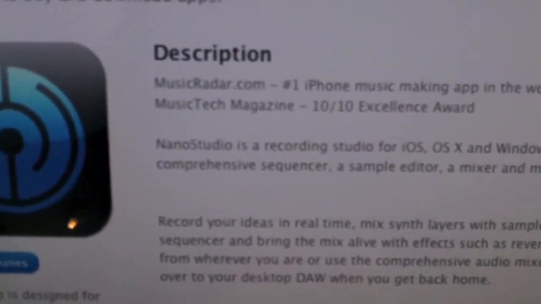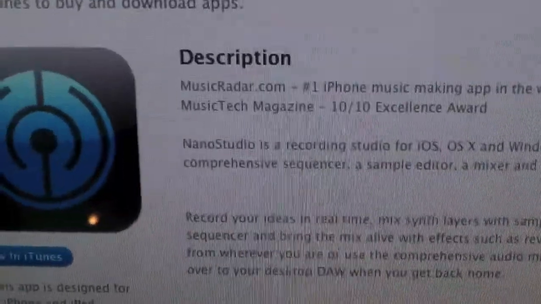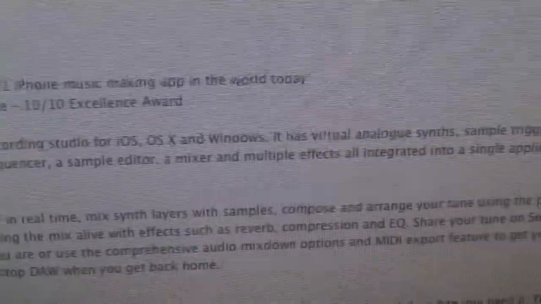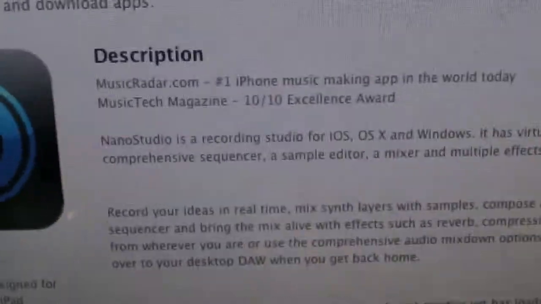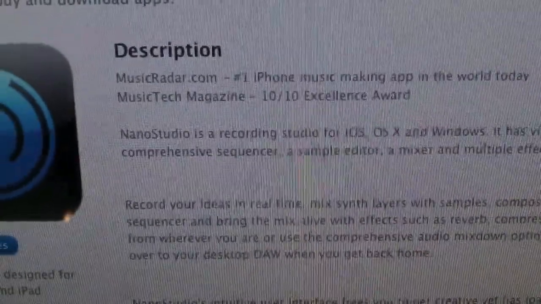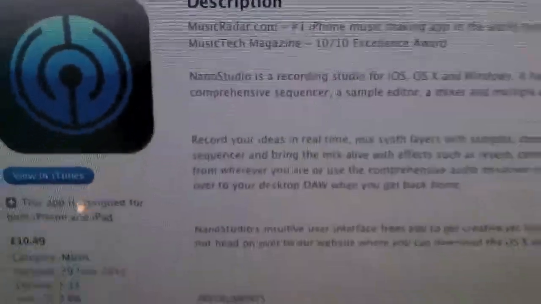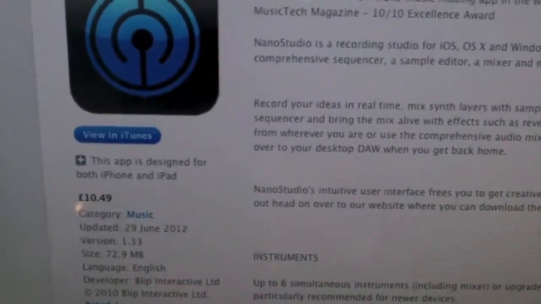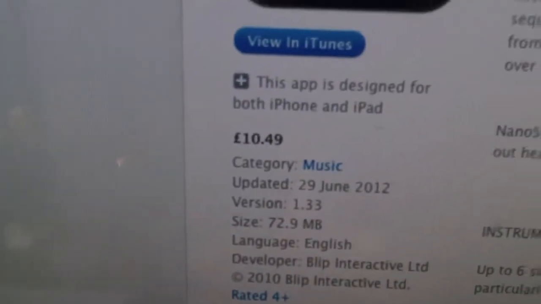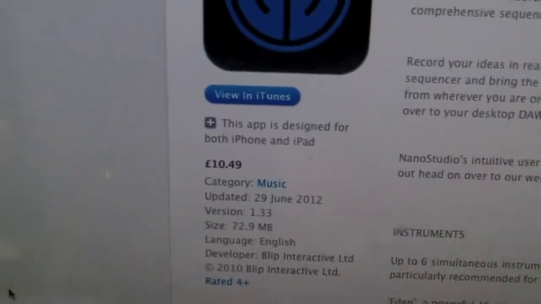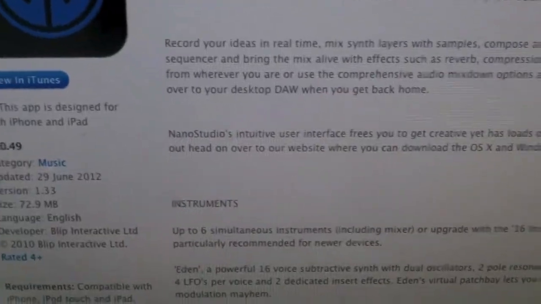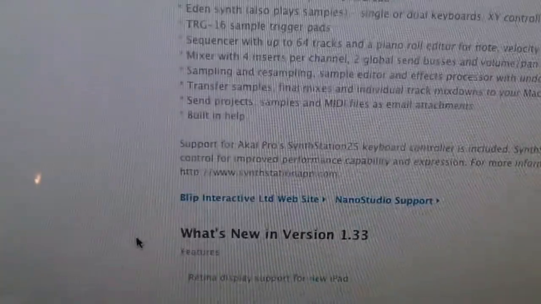And what is it? As it says there, it's a recording studio. It says it's for Windows as well, which is good, so it's OS X, iOS and Windows. It's got virtual analog synths, sample trigger pads, a comprehensive sequencer, a sample editor, a mixer and multiple effects, all integrated in one single application. So basically, it's a very powerful bit of kit in your hand. It's £10.49 at the moment. That might throw a few people, but I'm telling you now, that is cheap for what it is and what you get. You get a lot in Nanostudio.